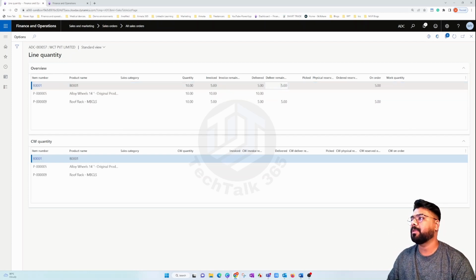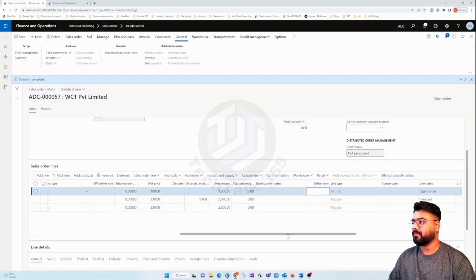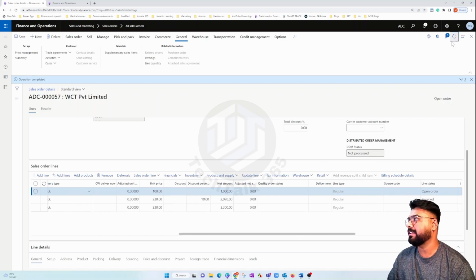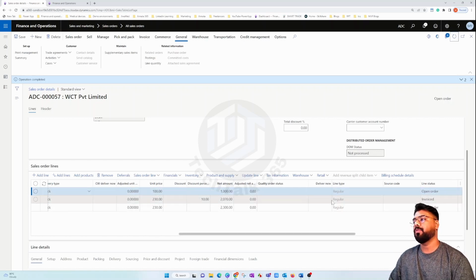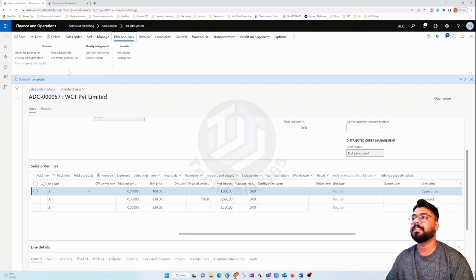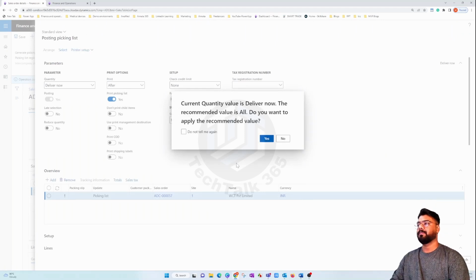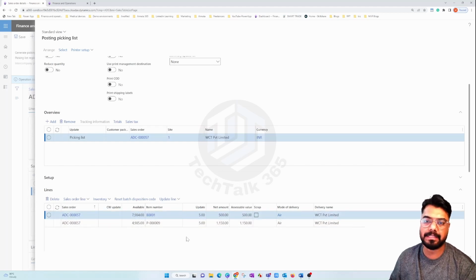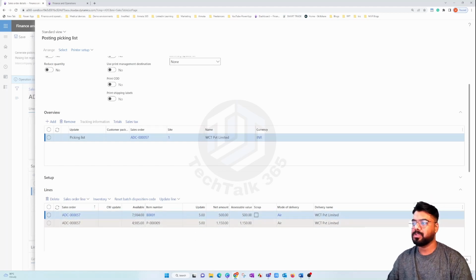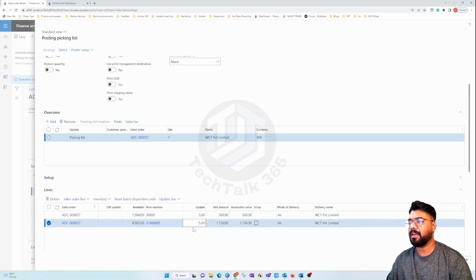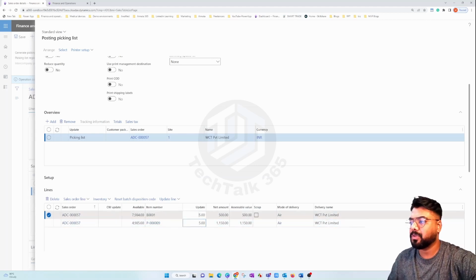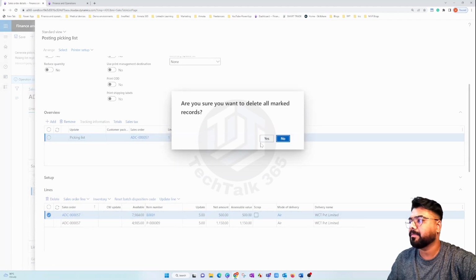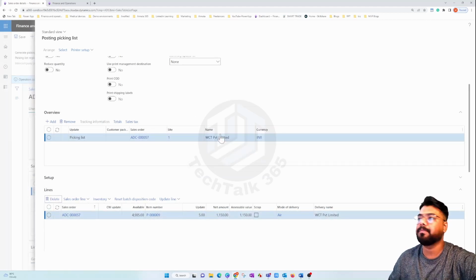Let's now go ahead and process the first line. You don't always necessarily need to give deliver now here. If you want to deal with a partial shipment, it is also possible that you go directly to the picking list. The system will by default give you two lines, up and down. So let's say you want to partially ship. I'm just going to delete this line and only ship this one.